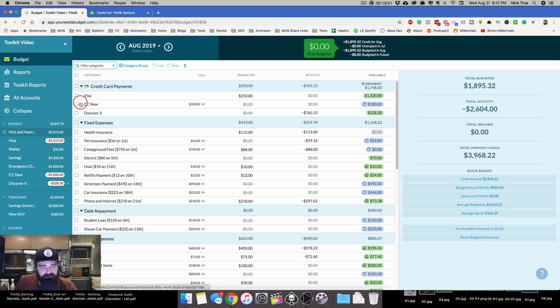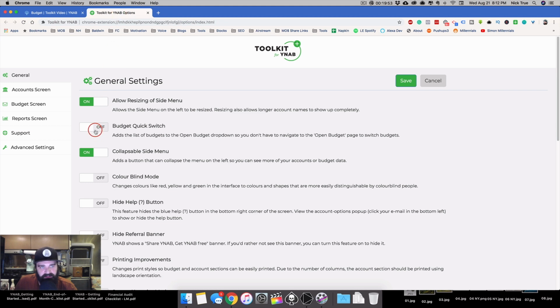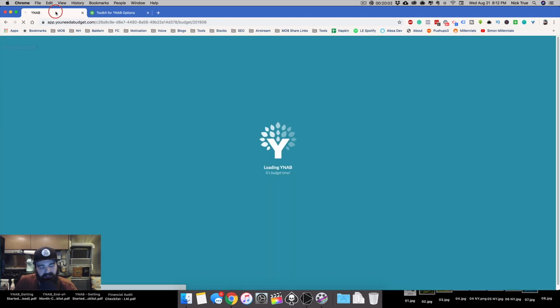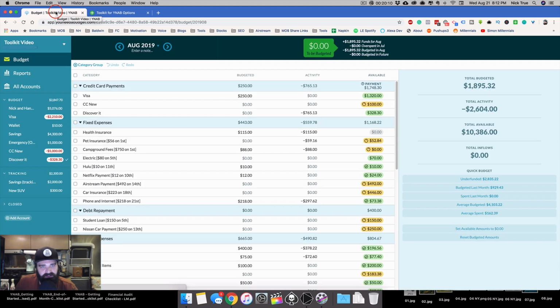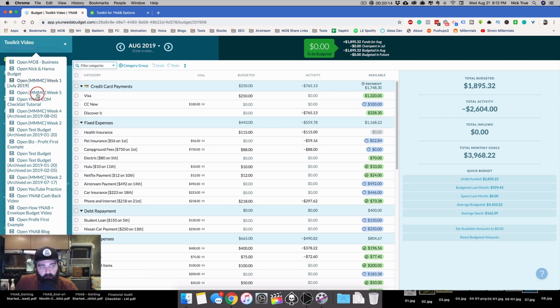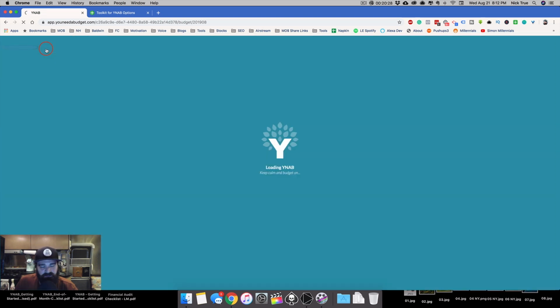All right, the third feature is, again, a time-saving feature, and it's the budget quick switch. For people who have maybe one personal budget and a business budget, and maybe one more if they really needed three, this feature would be really, really handy. Basically, it changes the drop-down menu right here so that when you click that, you have access to all of your different YNAB budgets. It saves you time from having to go back to the main open budget screen and then switching that way.